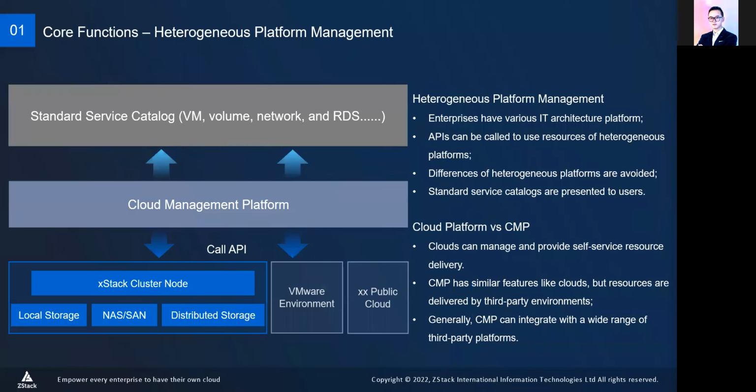Another function of a cloud platform is that you can manage different technologies or platforms. For ZStack, we can manage different private and public clouds. For private cloud, we can manage the Huawei private cloud and VMware vCenter. And for public cloud, we can manage Ali cloud and also AWS, because it's a trend, and a lot of customers are moving to multi-cloud.